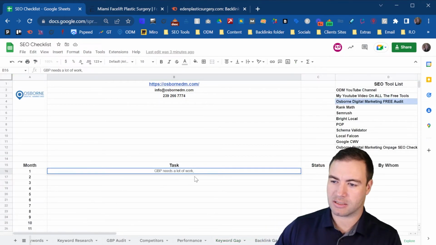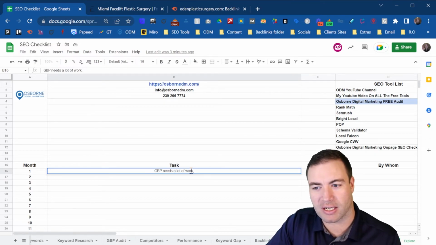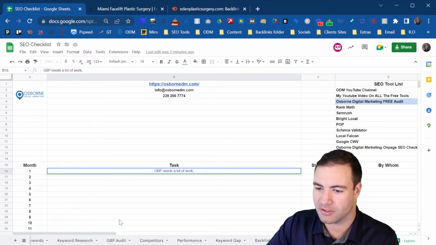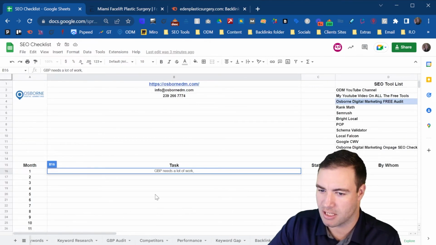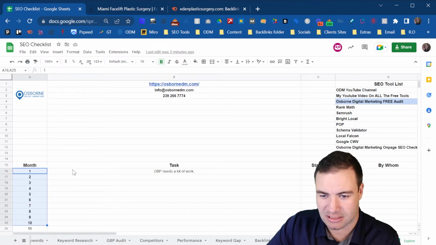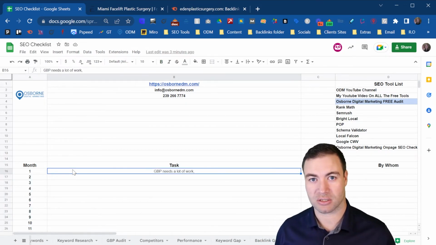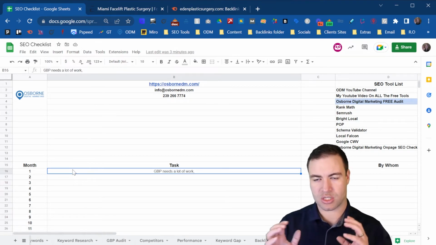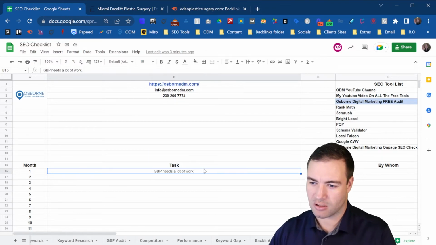Like I did previously where we put in the Google business profile, needs a lot of work, this is where you go. Now, there's obviously a few additional columns over here where you can input comments and everything like that. And then you've got the months down the side here. But this is just something that you can utilize in your plastic surgeon SEO checklist to ensure that you're following along and you're planning out the campaign so you can present it to the client.